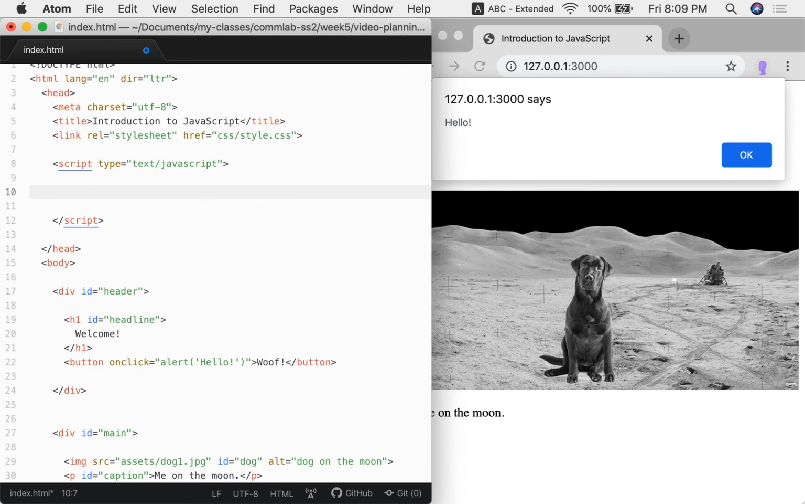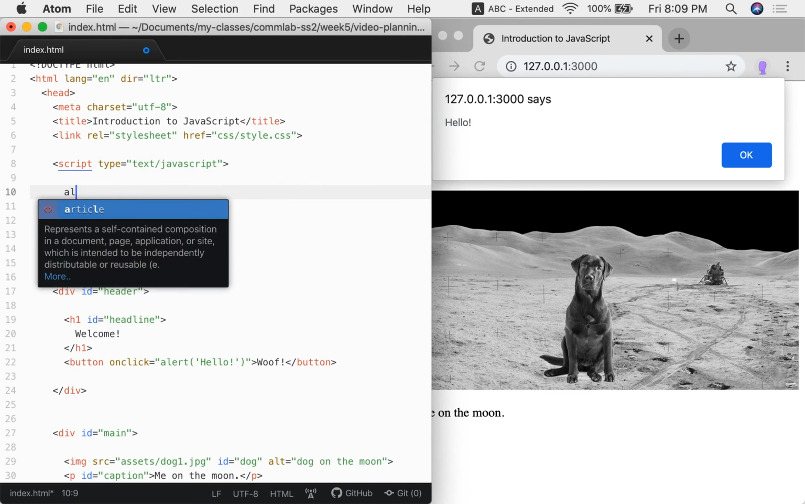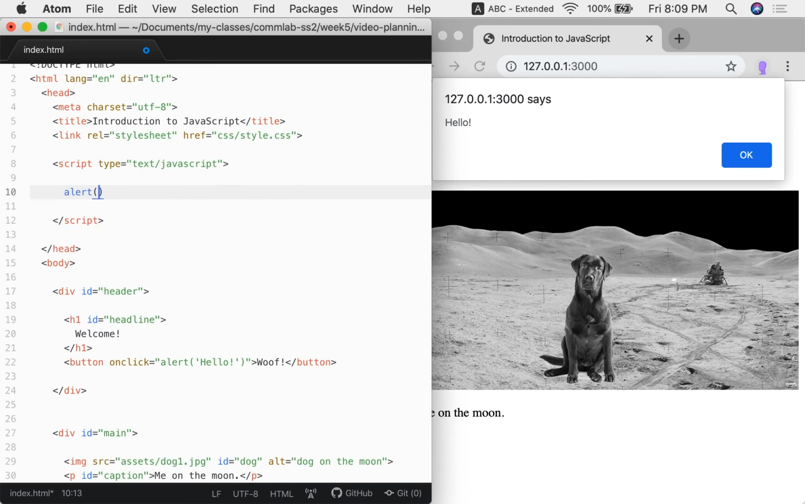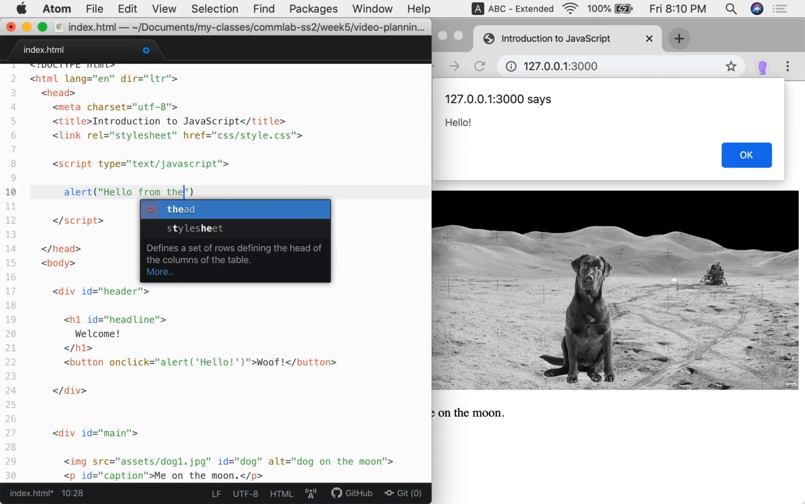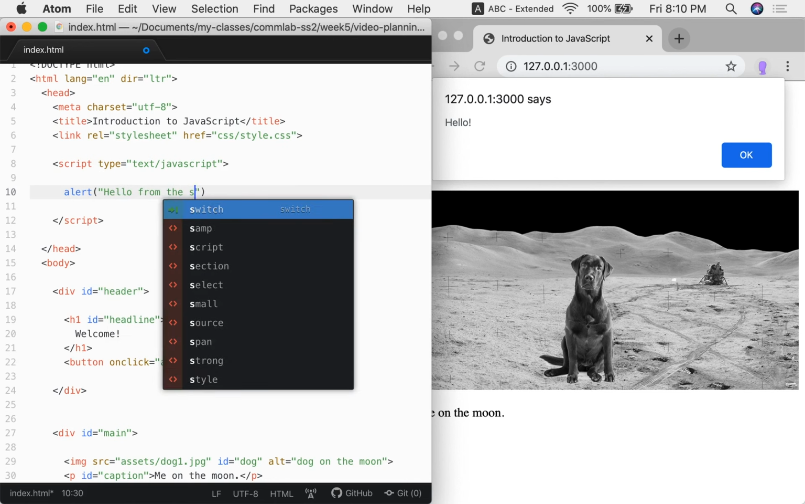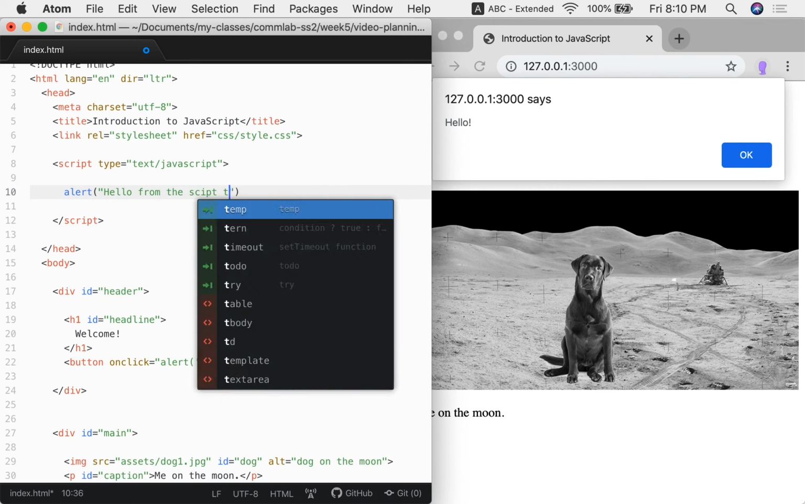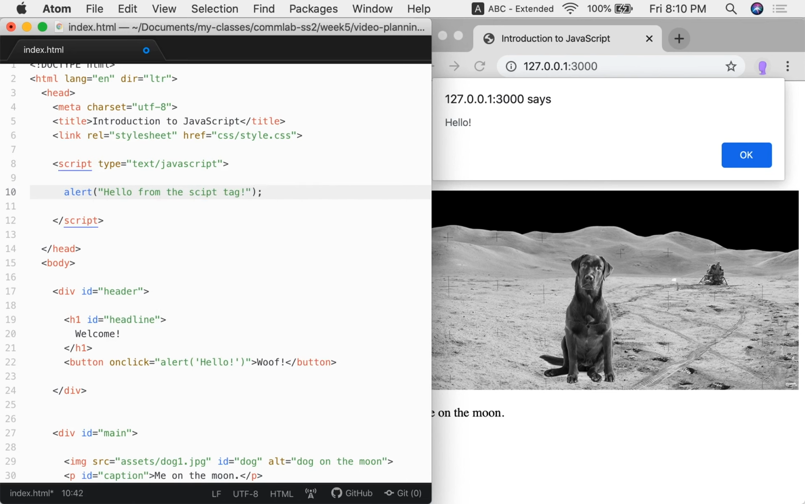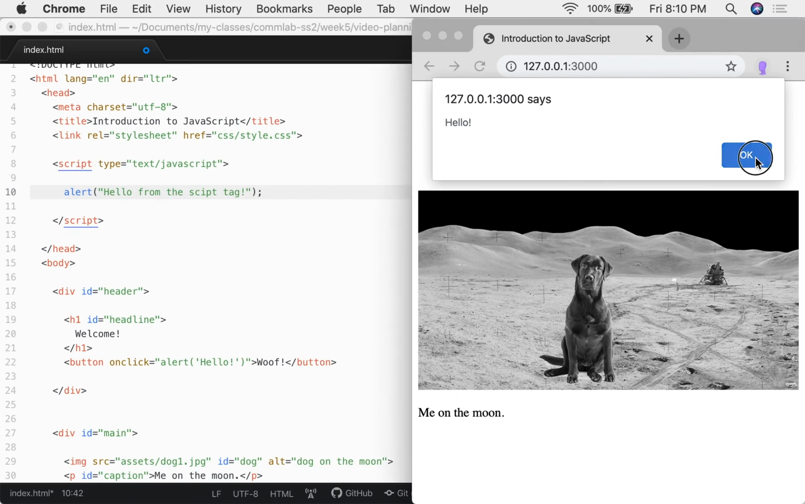Let's write some JavaScript. Well, all the JavaScript we know is alert, single quotes, double quotes, both work. The reason I used single quotes here is because I used double quotes on the outside. I could have also swapped inside and outside. So I'm going to say alert, hello from the script tag.